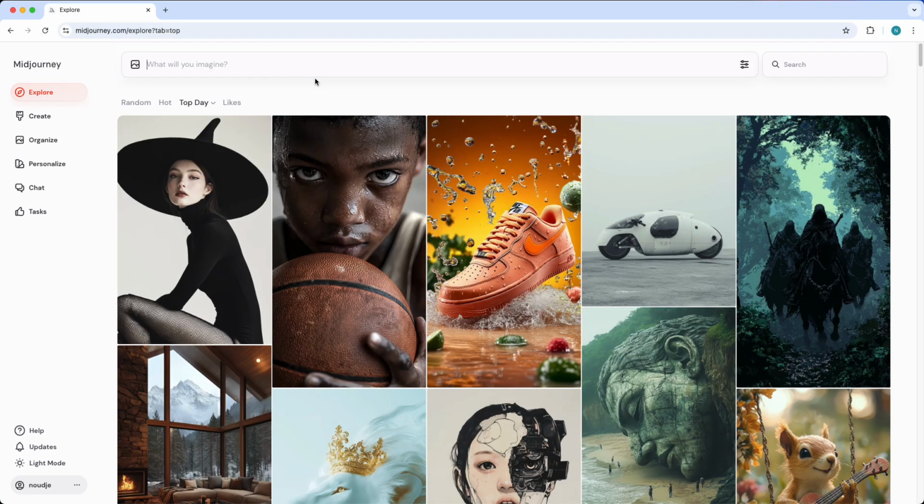In this video, I will show you how to add text to your Midjourney images. Now, this is actually a very simple and easy process, so let's get started.